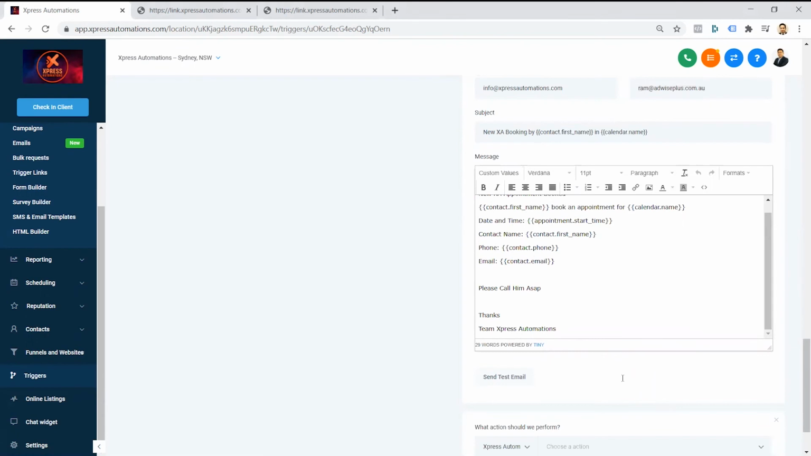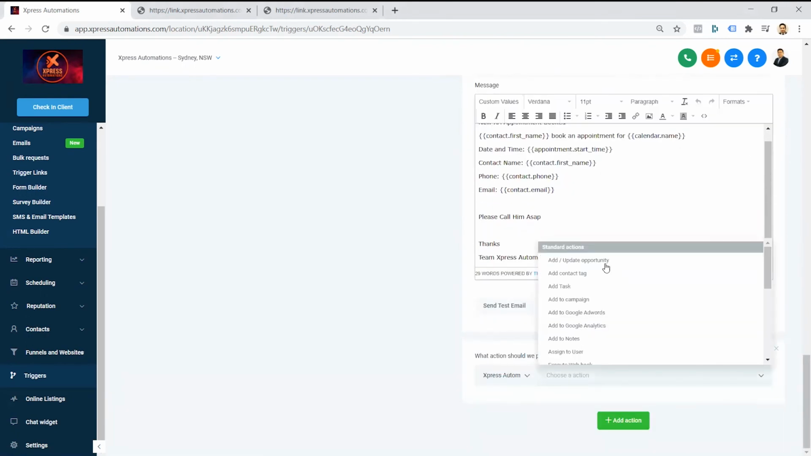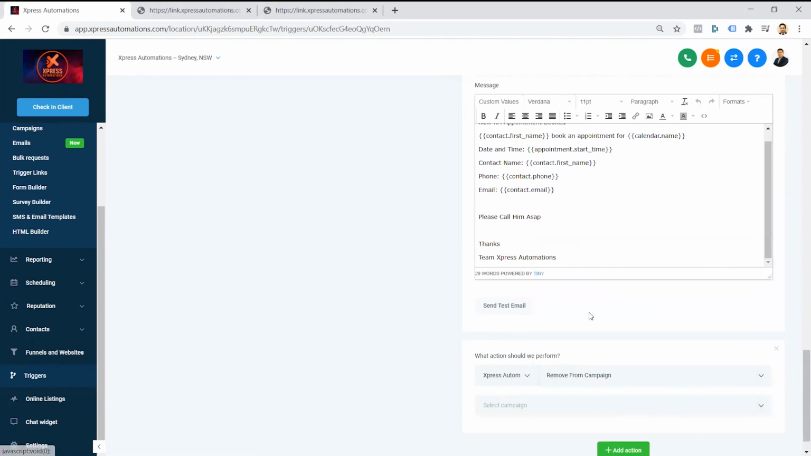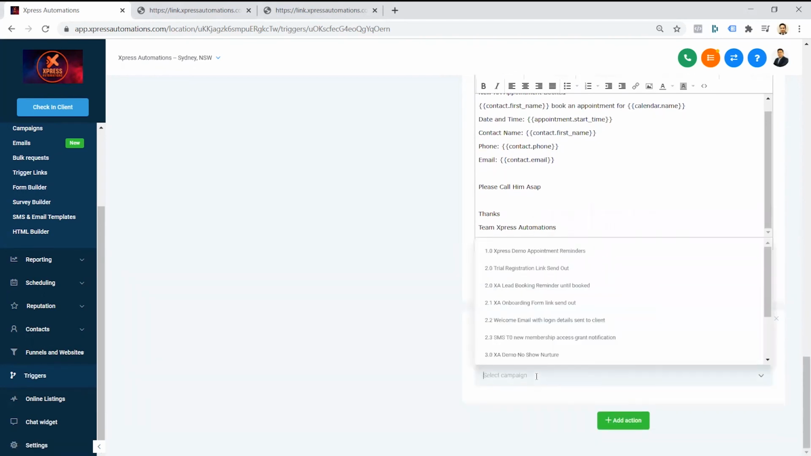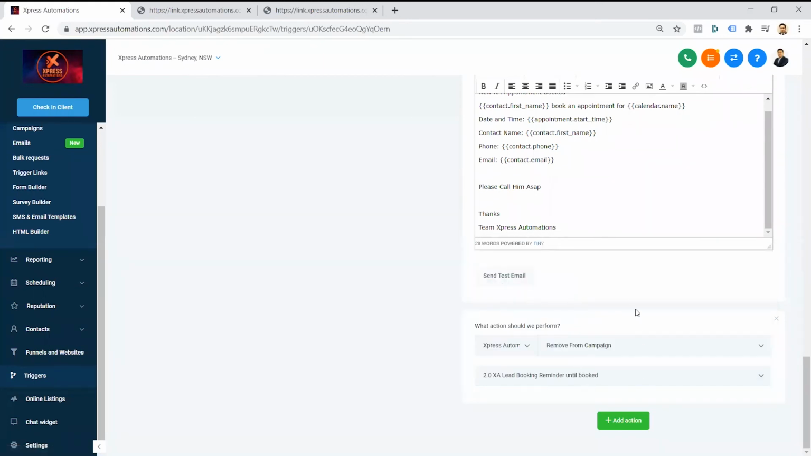So you will add an action which will say remove them from a campaign. So remove from campaign, and you will add in the campaign that you want them to be removed from. So remember, we had a campaign that was lead booking reminder until booked. So I will remove them from this campaign.